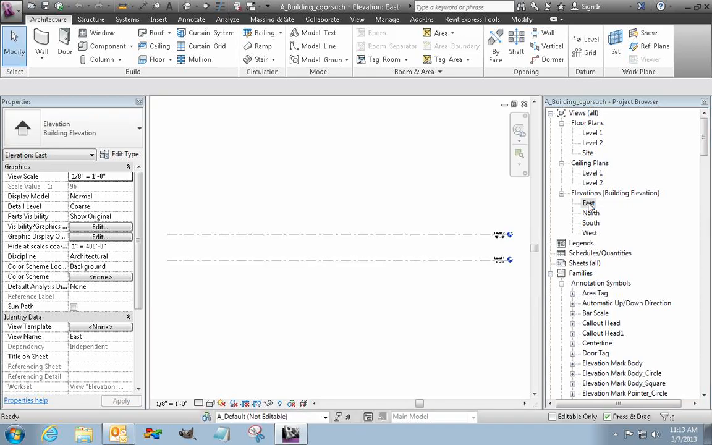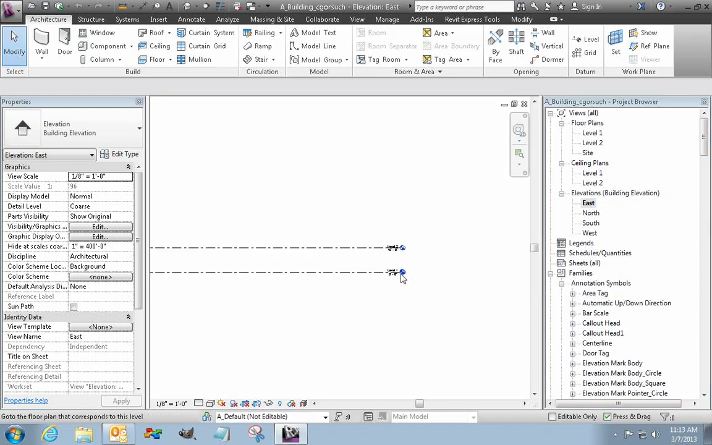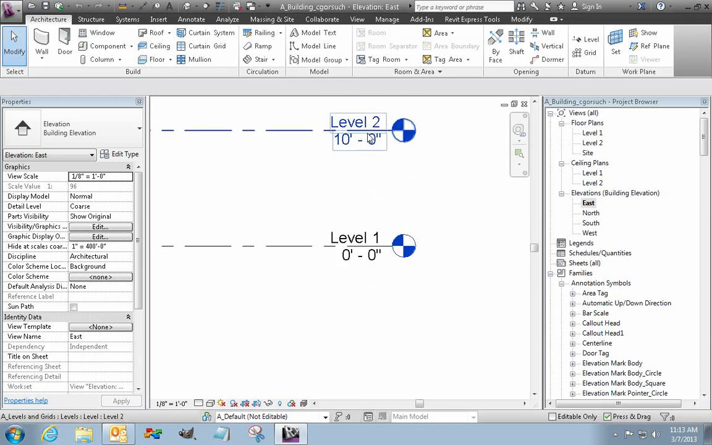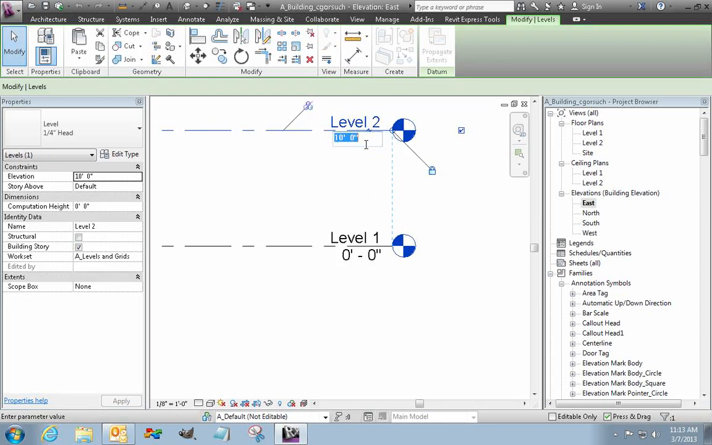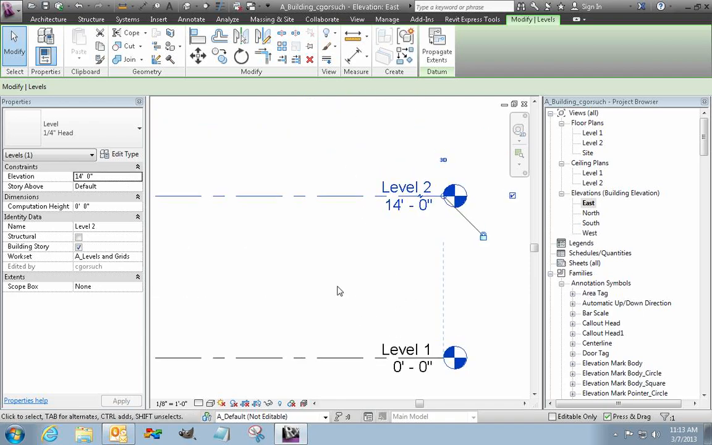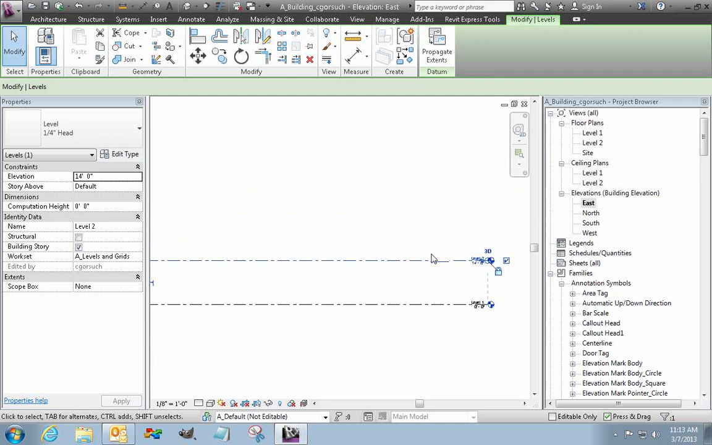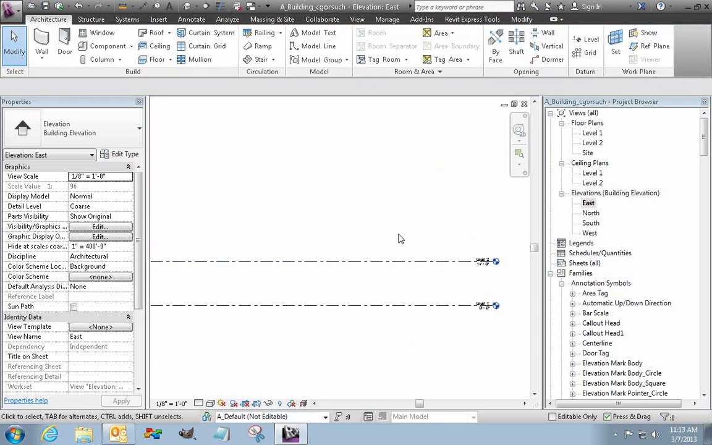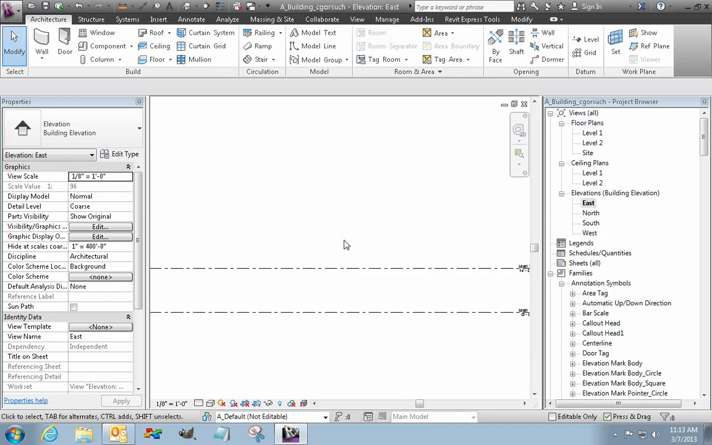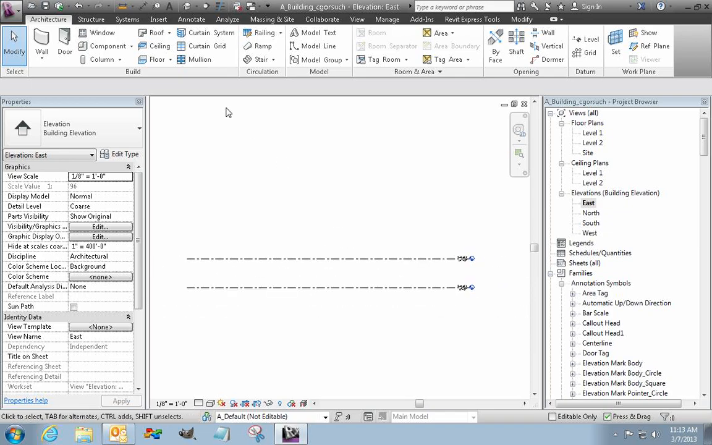So I'm just going to open an elevation, and it doesn't matter which one. I'm going to zoom in here, and let's say the ground floor is 14 feet. And there's 14 feet between level 1 and level 2, and then let's say 11'6" between the next levels. So, what are my next steps?